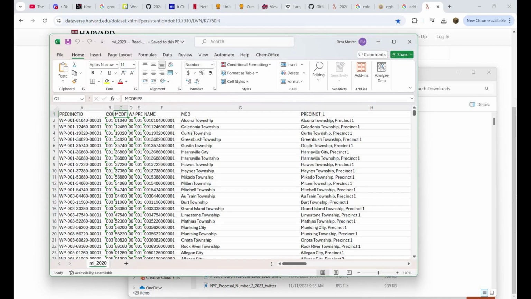Alright, so this is the 6th video in a series of videos about additional QGIS information. In this video, I'm going to show you how to use precinct data to get data for higher level subdivisions.